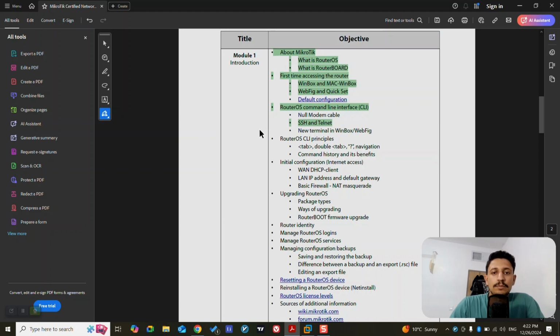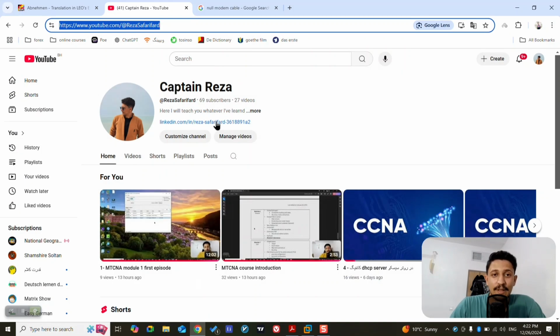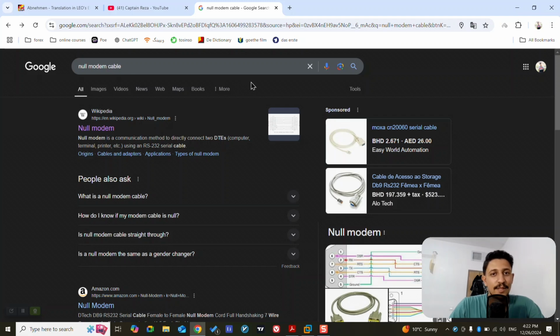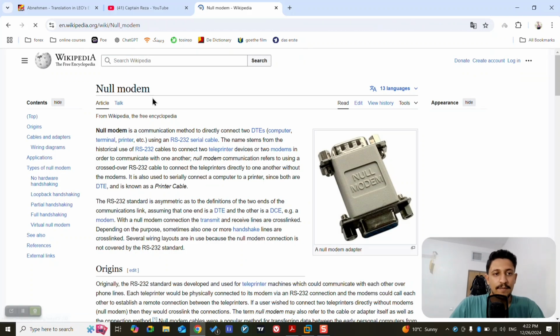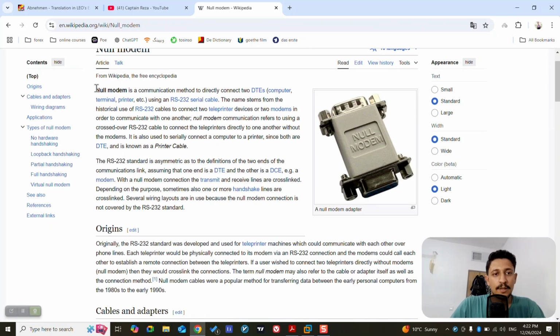Null modem cable. Guys, honestly, I haven't used a null modem cable in the last 10 years. But I don't know what a null modem cable is, so I searched it. A good network administrator is a person who can search well. So I searched null modem cable and this is what I have in Wikipedia. Null modem is a communication method to directly connect two DTE, computer terminal, printer, etc. using an RS-232 serial cable.